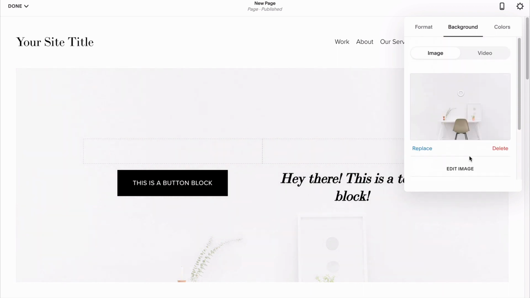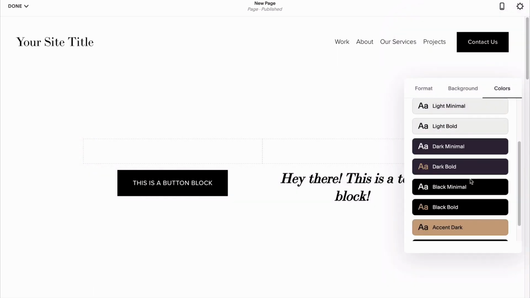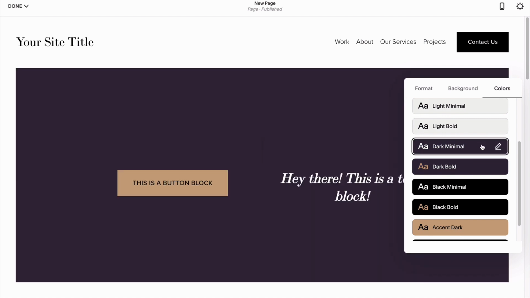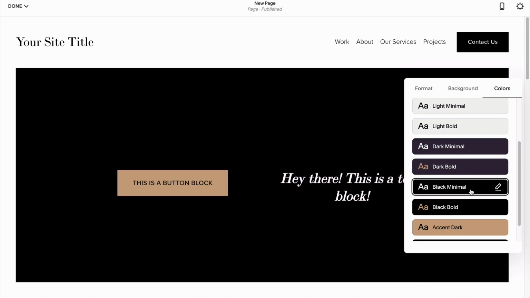Which brings me to colors. Think of it like painting a room. The general color palette for your whole home gets decided before you ever start painting, and that happens in the design settings. But this colors tab in your section settings is where you come to tell Squarespace which color from that palette to paint this one room.